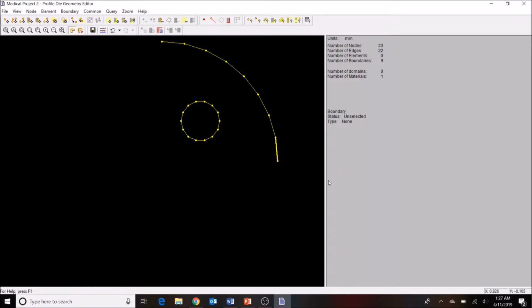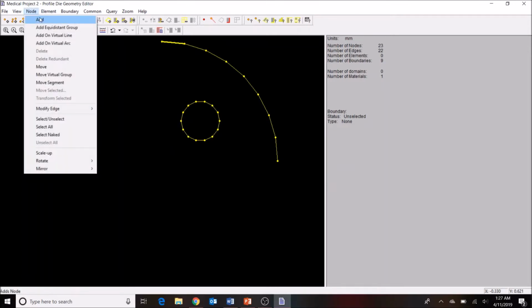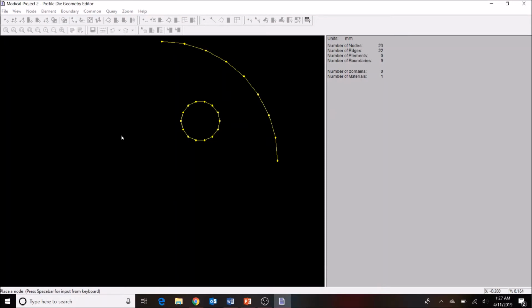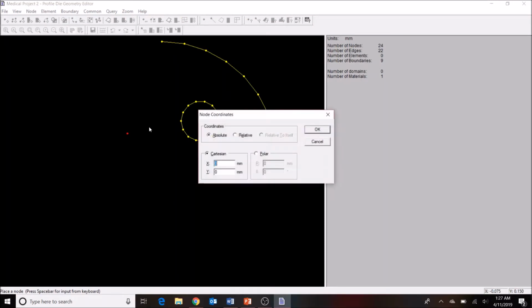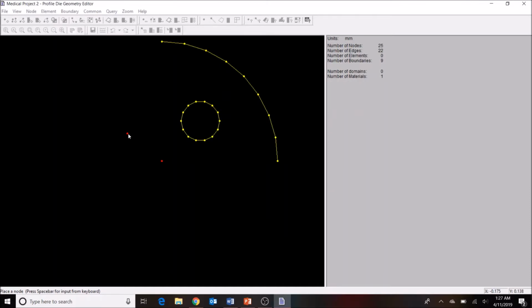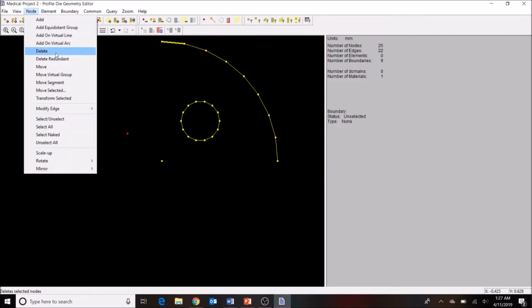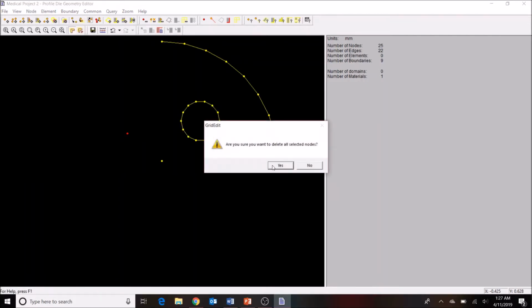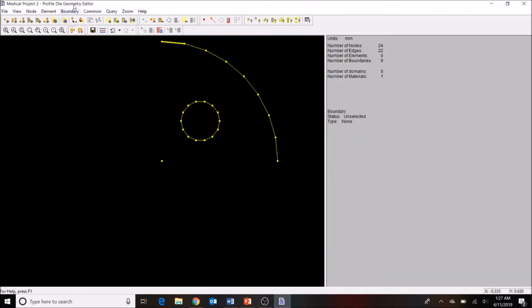Now we would want to close it. To do this, you'd want to make a node in the middle here. So let's select anywhere, spacebar, and 0, 0. Oh, I accidentally made another node, so let's just delete this. Delete. Yes.